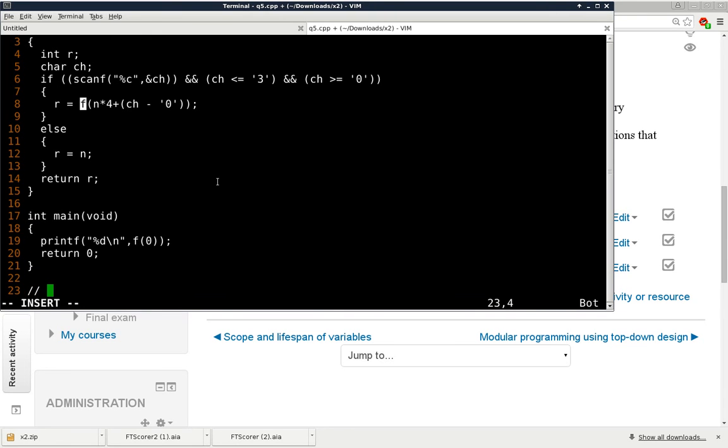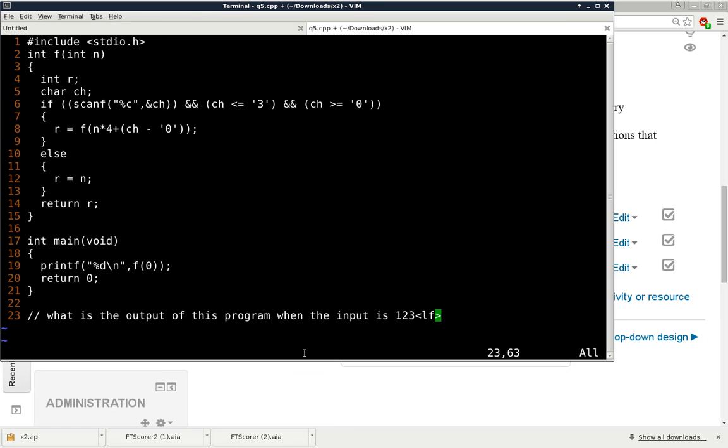The question is, what is the output of this program when the input is 1, 2, 3, and then the line feed character? I'm going to use LF as a line feed character, or the carriage return. So I press 1, 2, 3 on the keyboard, and then I press the enter key. What is this program going to print? That's the question. What do you think? And by the way, the program crashing is always an option. You can always say the program is going to crash, there's no output. Well, if it is not matching the actual output, then that answer won't get any points.